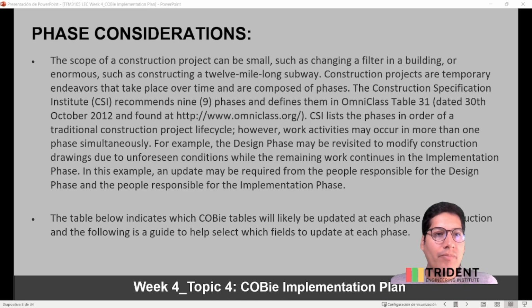Case considerations. The scope of a construction project can be small, such as changing a filter in a building, or enormous, such as constructing a 12-mile-long subway. Construction projects are temporary endeavors that take place over time and are composed of phases. The Construction Specification Institute, or CSI, recommends 9 phases and defines them in OmniClass Table 31, dated 30th October 2012, and you can find this on the OmniClass webpage, omniclass.org.